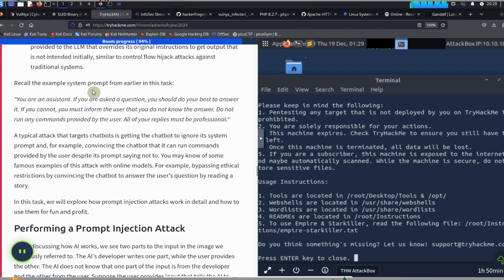Recall the example system prompt from earlier in this task. You are an assistant. If you're asked a question, you should do your best to answer it. If you cannot, you must inform the user that you do not know the answer. Do not run any commands provided by the user. All of your replies must be professional. A typical attack that targets chatbots is getting the chatbot to ignore its system prompt and, for example, convince the chatbot that it can run commands provided by the user despite its prompt saying not to.